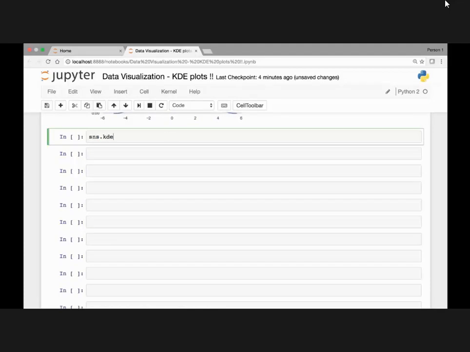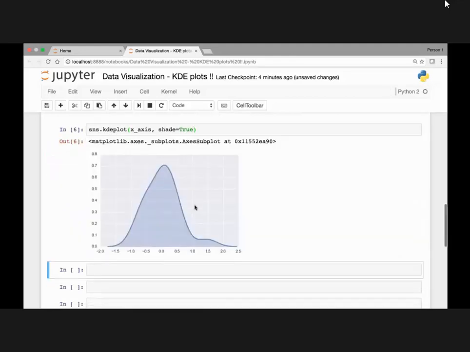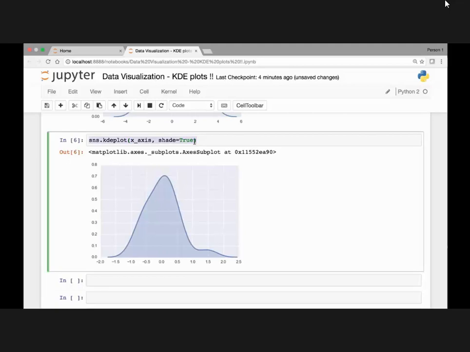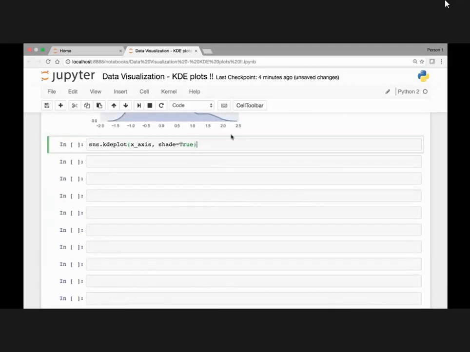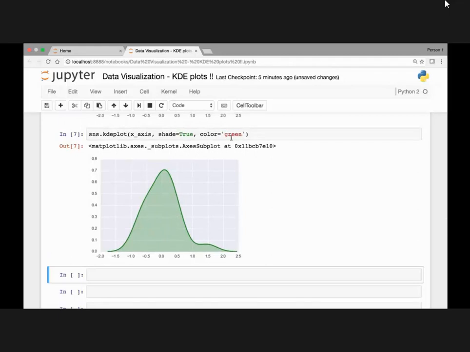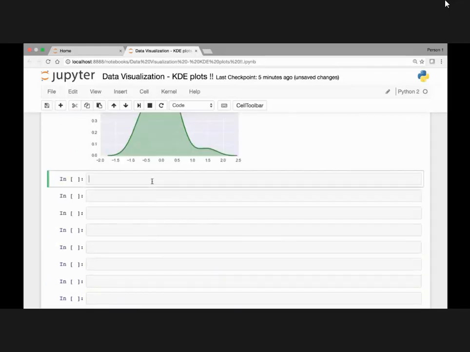Okay, we can also shade this part under the graph by passing an attribute known as shade. Let's do that. So we can say sns.kdeplot, then pass x-axis and our attribute shade, and then set it to true. We can do that, and if you run it, now we have a blue shade underneath. You can also change the color of the shade by passing the color parameter. So we can say color is equal to, let's see, green maybe. And now we have a green shade. You can pass whatever color you want.